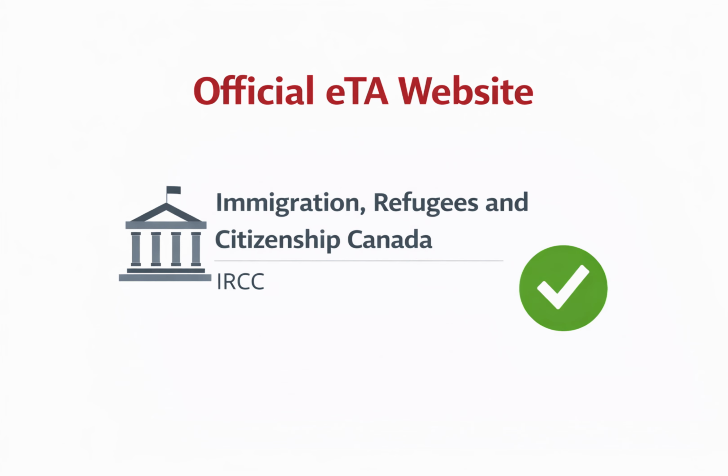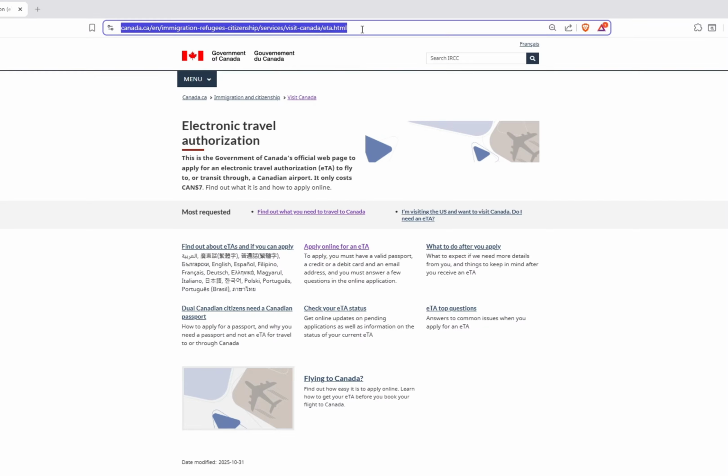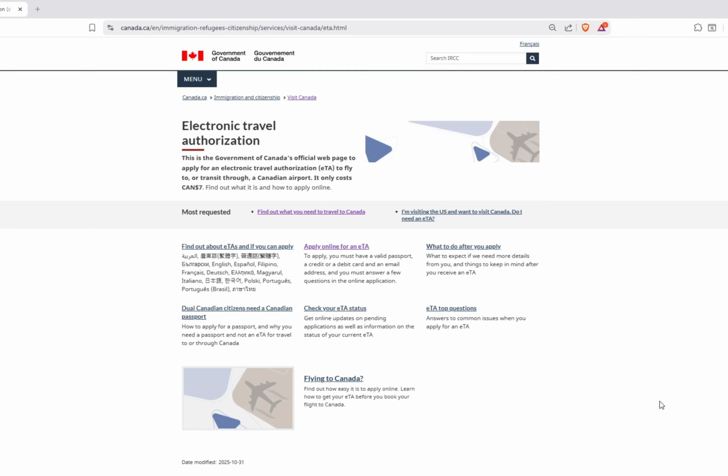To start things off, make sure you are on the official Government of Canada website. You should see Immigration, Refugees, and Citizenship Canada, also called IRCC. This is the only official place to apply for a Canada ETA.